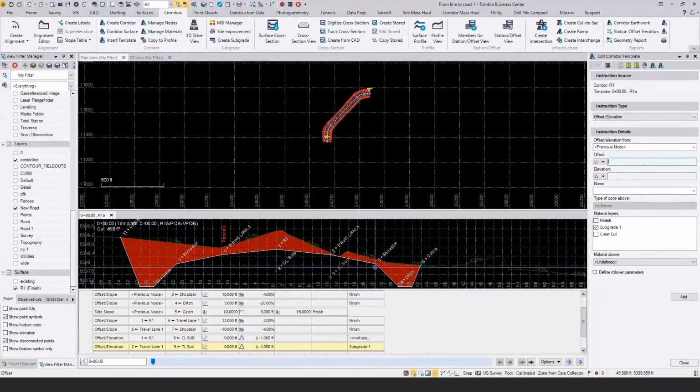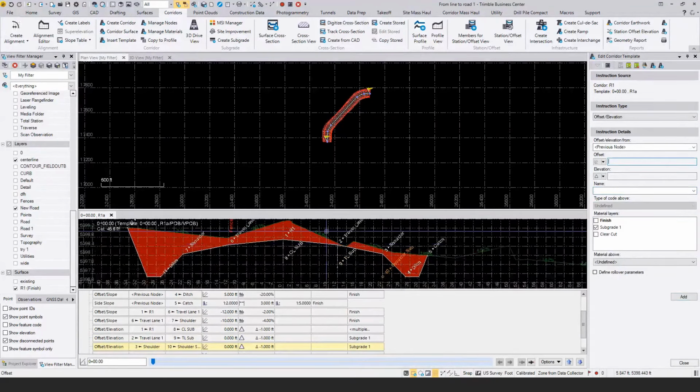And let's go ahead and we're going to take this one out to the shoulder. So offset elevation, and again, we're going to come from our shoulder here. And our offset is 0, our elevation is -1. And this is going to be shoulder sub. Okay. So now we have those added in.